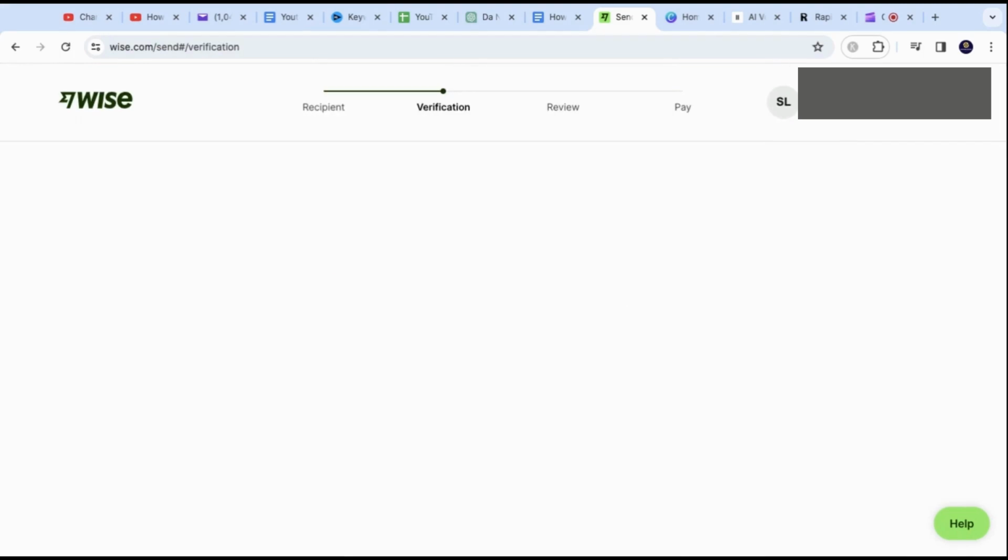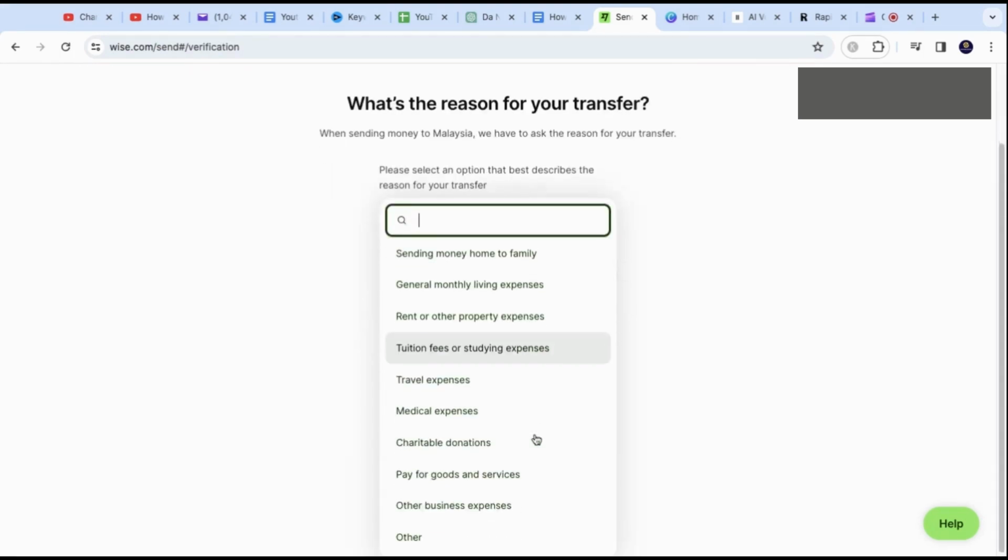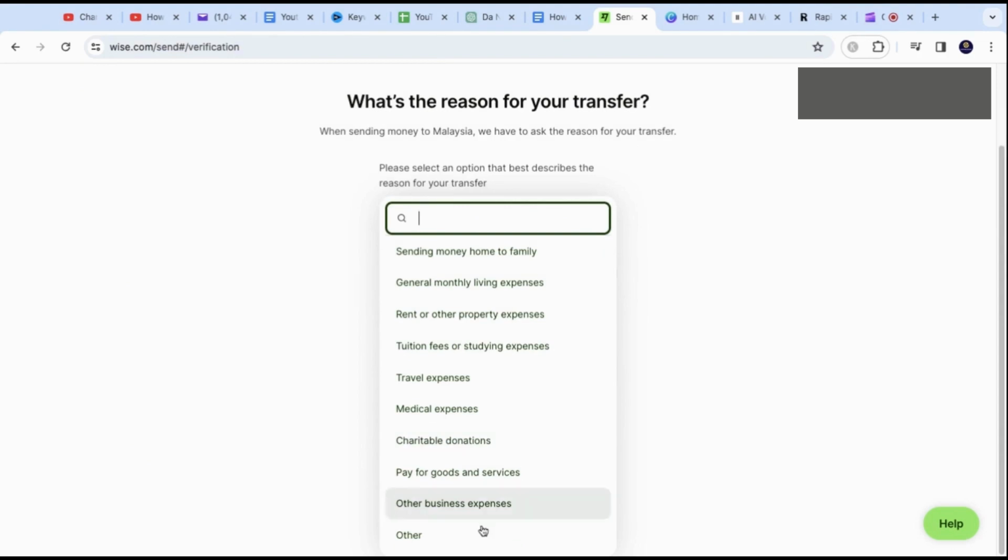Wise will take a small percentage for performing the transfer. Wise will then ask you the reason for the transfer. Pick the option that best suits your situation.